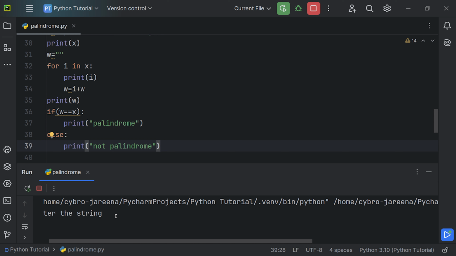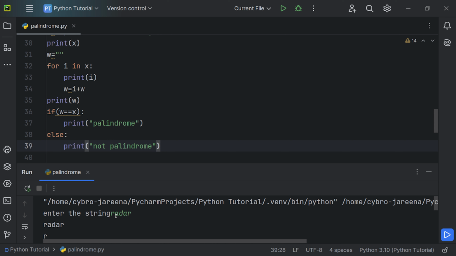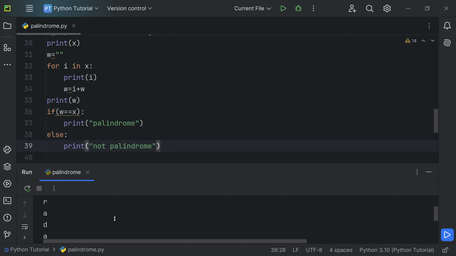Okay. Later on, we can just run this. And now let's provide the string radar. As we run this, you can see that radar is a palindrome. This means as you read radar forward as well as backward, it reads the same. And here you can see that as we used the for loop, it iterates through each of the characters. By using the empty string, we have reversed and stored it in the variable W. And we have checked the conditions. And here you can see it's a palindrome.